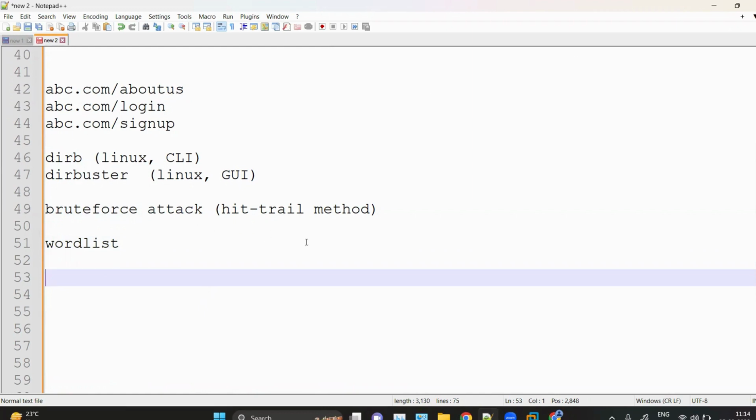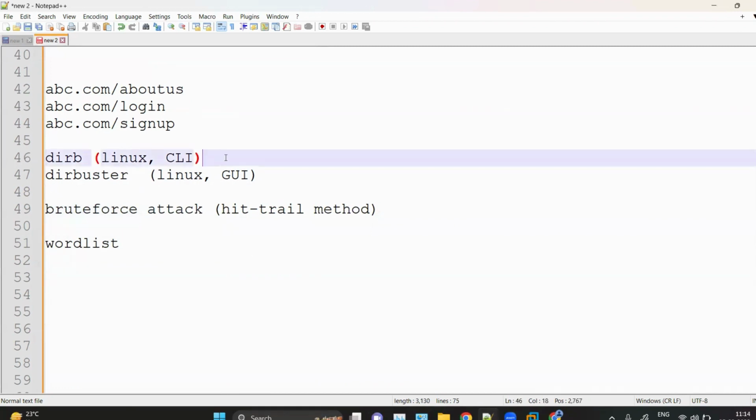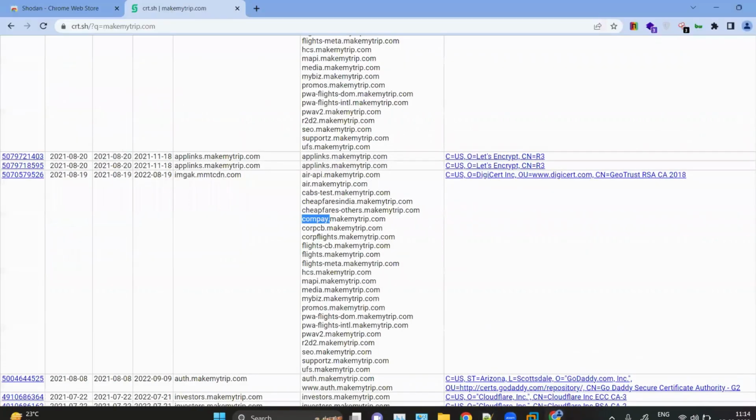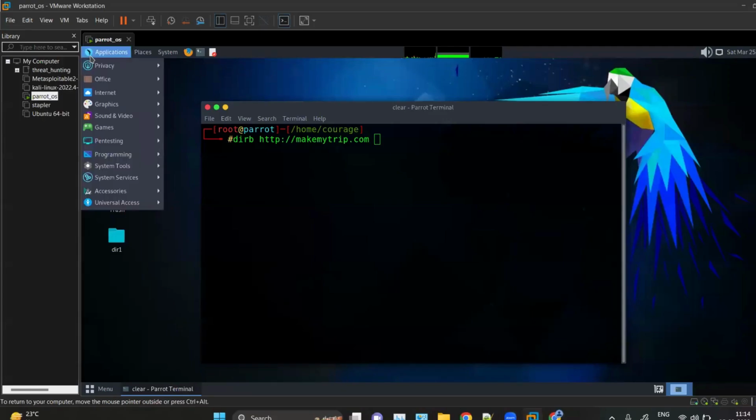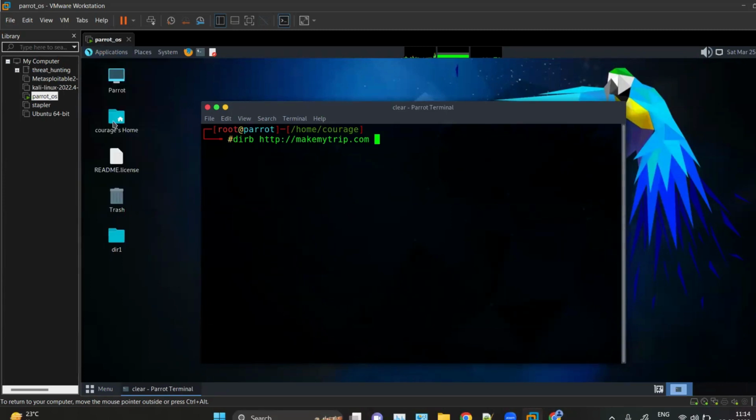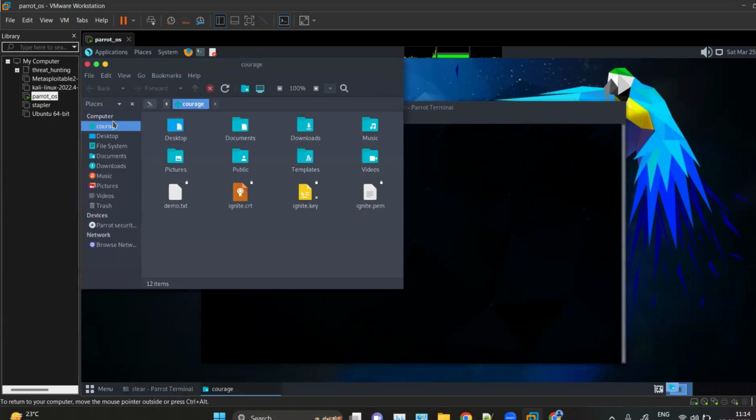So here we have three types of word lists in Dirb and Dirbuster. For Dirb, we have small.txt, common.txt, and big.txt. Same as in Dirbuster, we have big, medium, and small. If you want to check out that word list, you can open your application, or you can open your home directly.